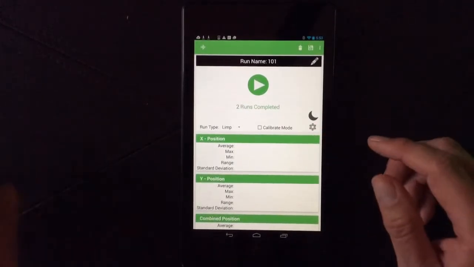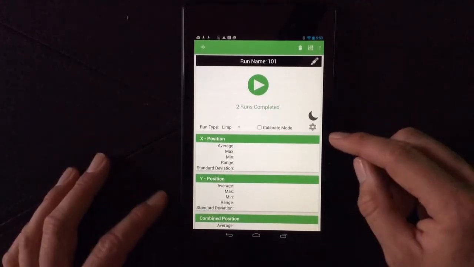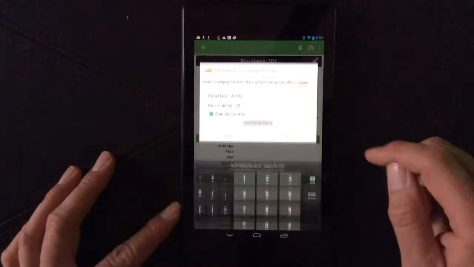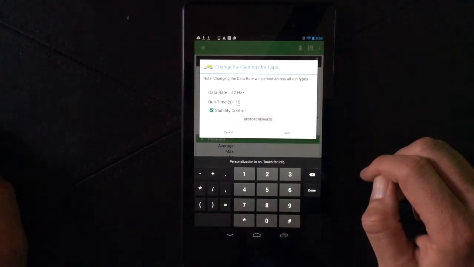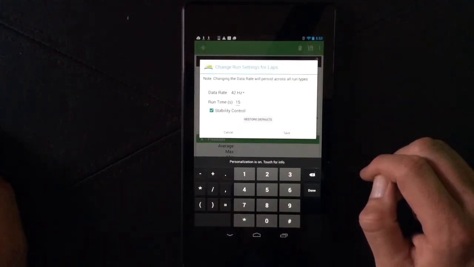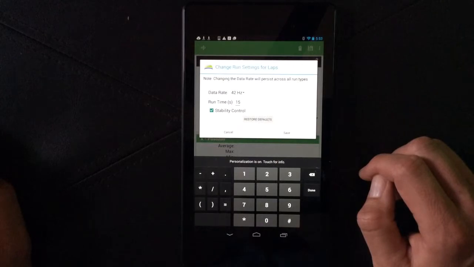Make sure you watch other videos about limp and jump mode as well, and lapse mode. When you click on the settings for the lapse mode, you get a data rate, a run time, and stability control as well. For the run time, we recommend about 15 seconds, which gives you enough time to drop the ball from a 12 to 18 inch height about 7 to 8 times.